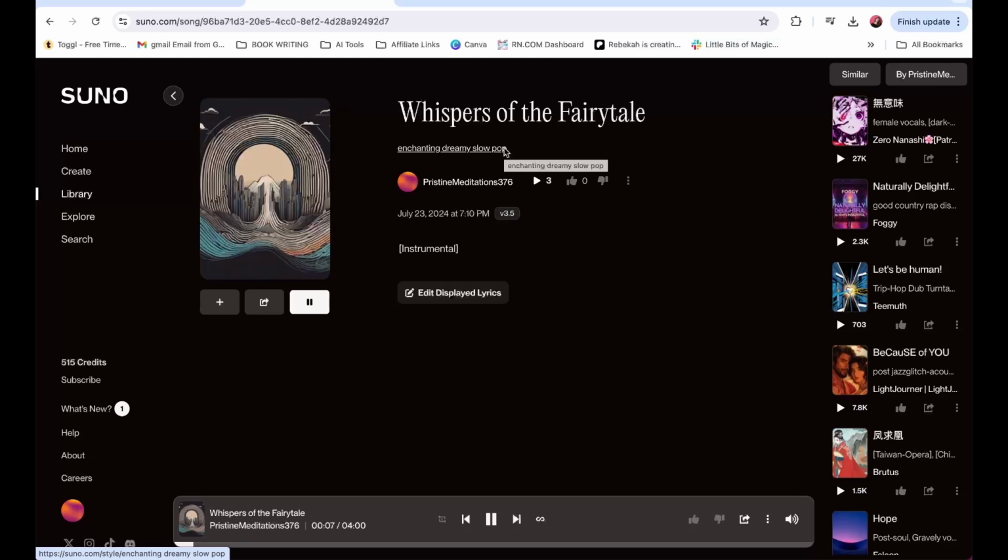I mean, for background music for a fairy tale, this is perfect. It's slow, nice beginning melody. It's also really long for a long story.